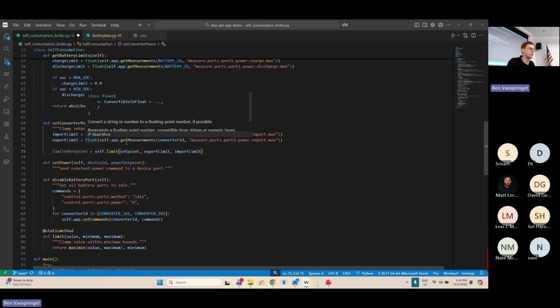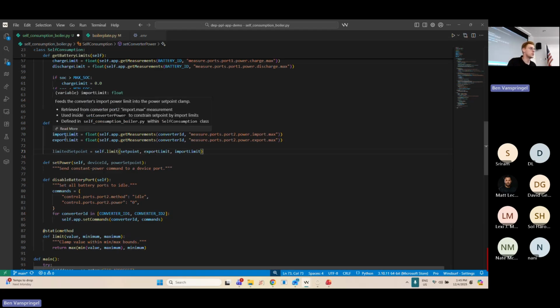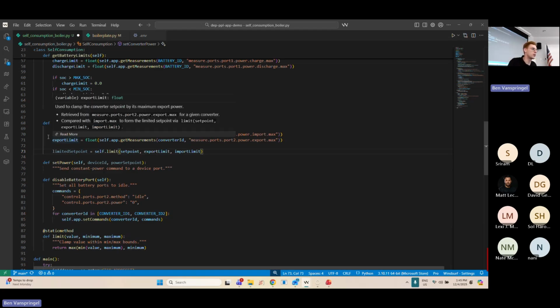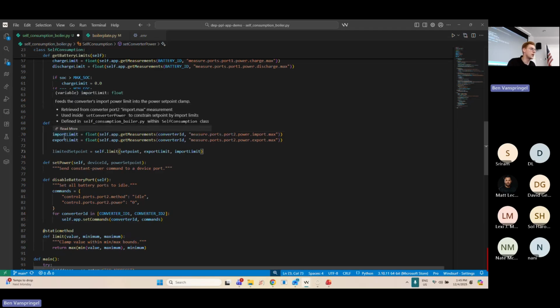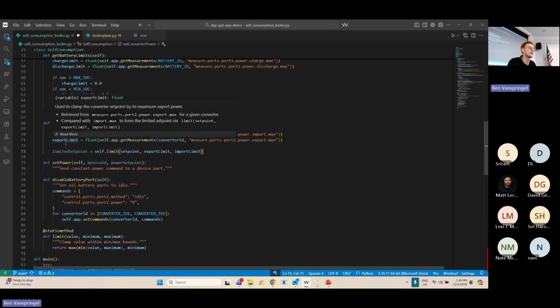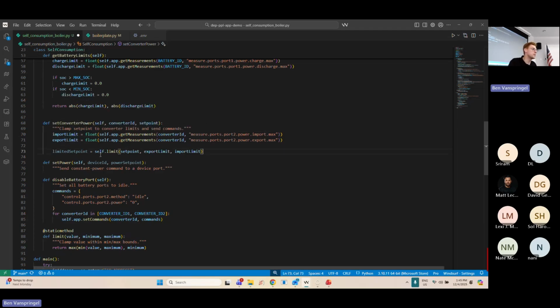our power set point per converter, which in this case was 10 kilowatt, should be respecting the import and export limit. In this case, on our converter, the import and export limit should be set to 30 kilowatts, so it won't limit it. But if we were to reduce the import and export limit to, let's say, 5 kilowatts, this limited set point will be updated and will be within the 5 kilowatts limit.